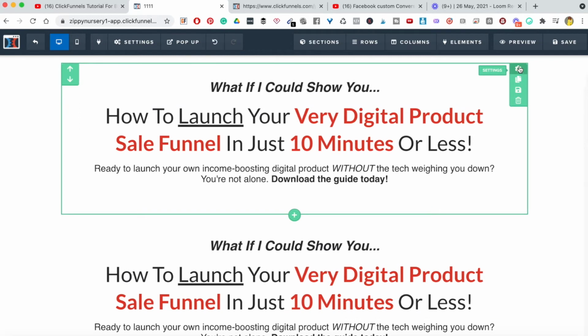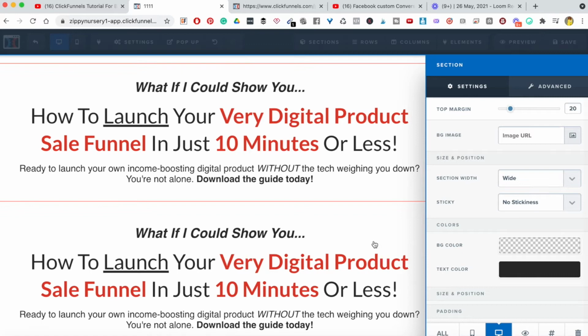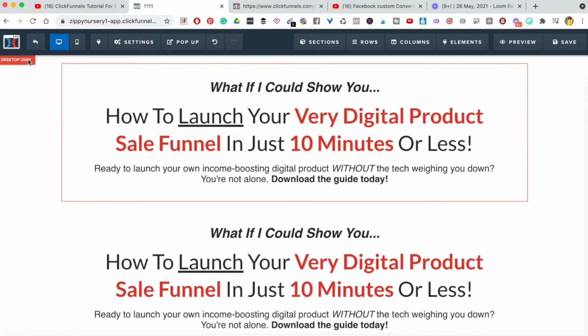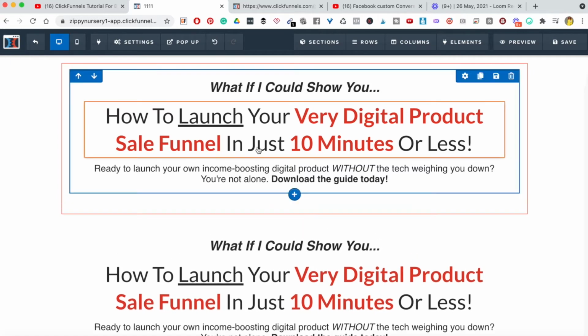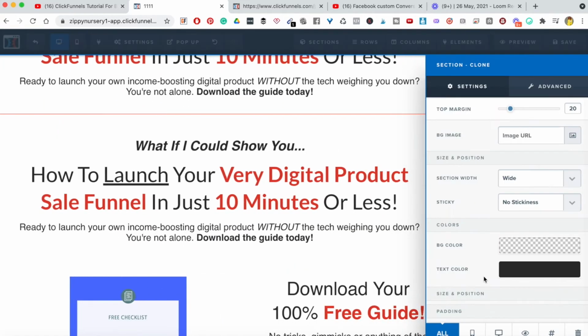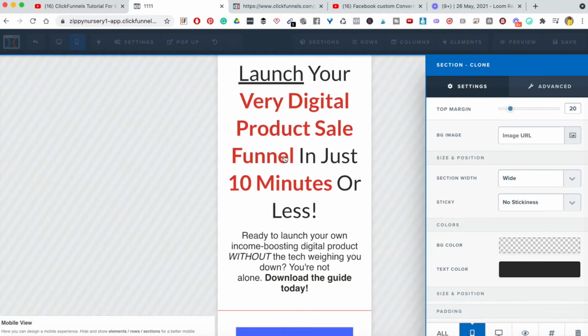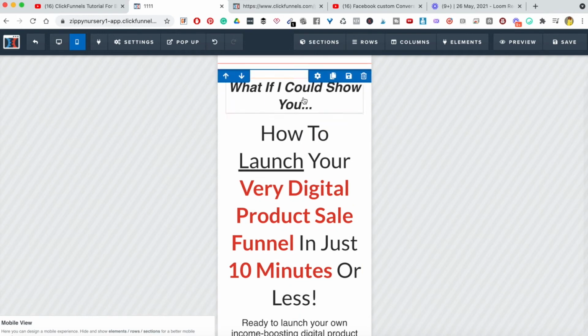Then I'm going to move to the settings cog over here, and I'm going to click on desktop only. So what I'm saying to Clickfunnels is, this version at the top, I want you to show it on the desktop only. And then this version on the bottom, I'm going to click the cog and click on mobile only. So now this is my mobile version over here. So now I can make my changes without it affecting the desktop.